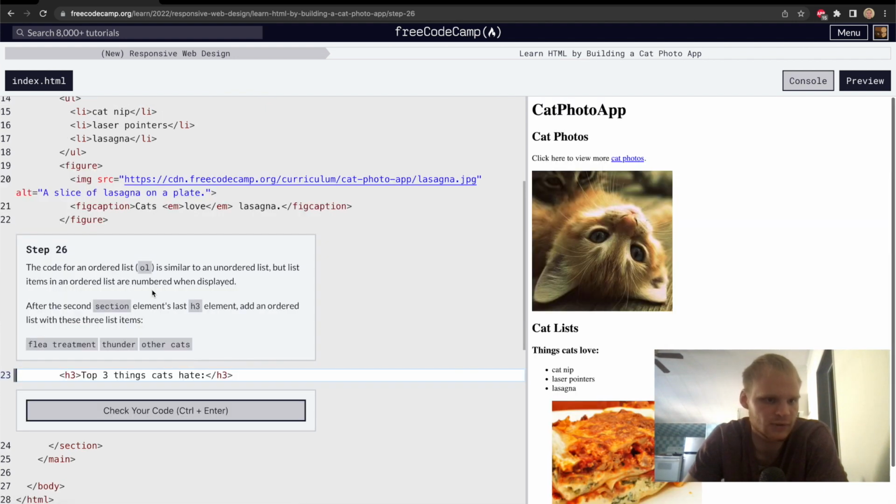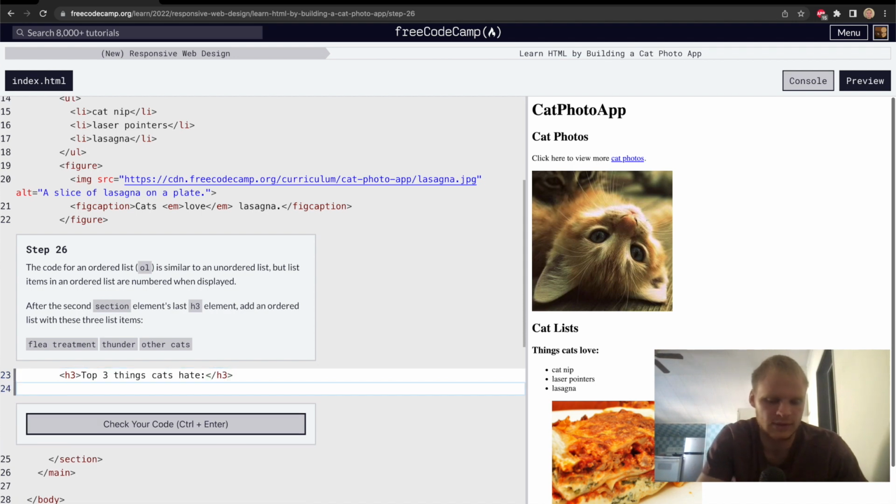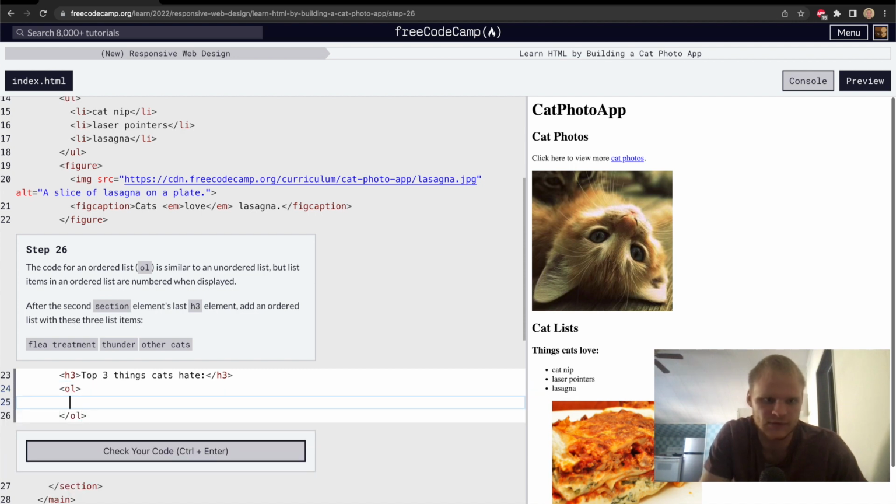Step 26. The code for an ordered list is similar to an unordered list, but list items in an ordered list are numbered when displayed. Yes. After the second section element's last H3, add an ordered list with these 3 items. All right, so we'll go OL and end OL, and then inside of this we want list items. So we'll go LI, and then close this LI.